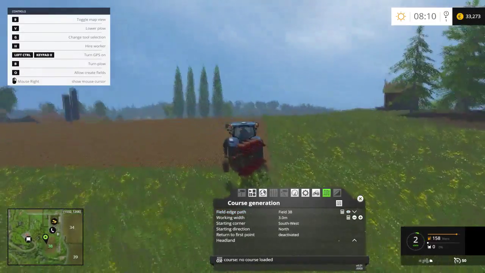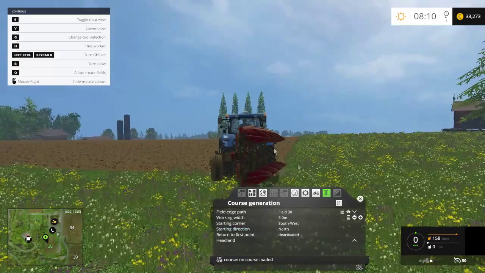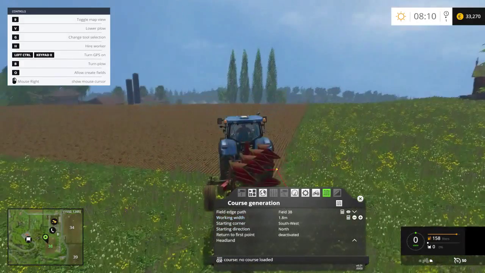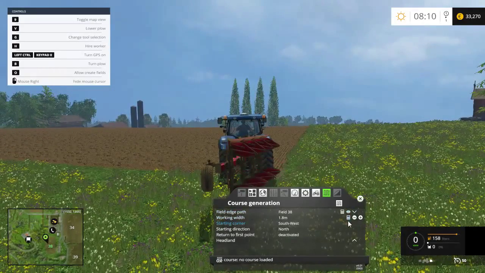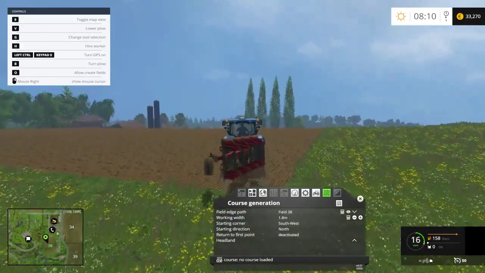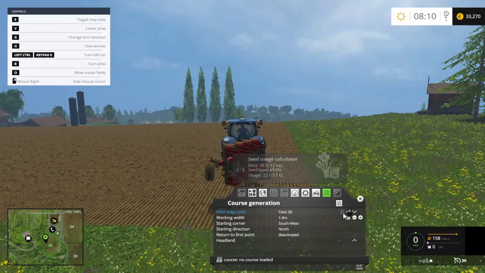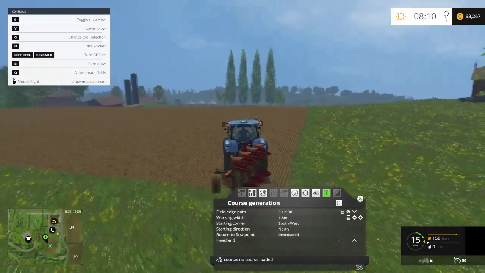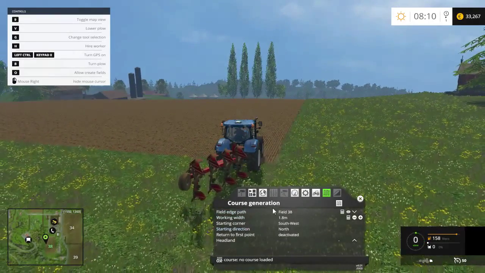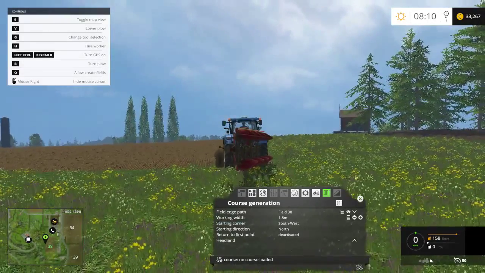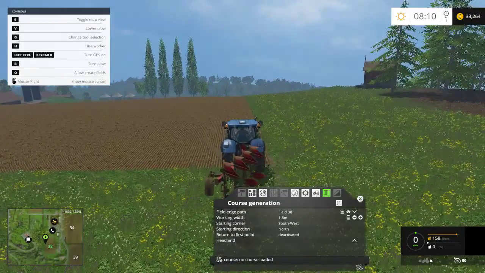Well, that's great. I know what field I'm on. How big is the plough? Well, if you click this calculator here, it gives you the size of the plough. And what does this calculator do? Oh, it's seed usage. That's actually really helpful. So this is a 1.8 meter plough. You might be thinking, well, it's offset, isn't it? Yeah, that's not really an issue.